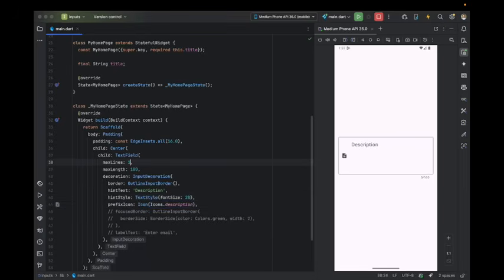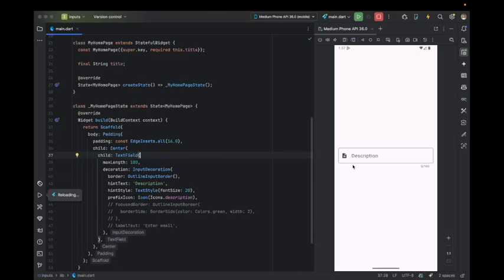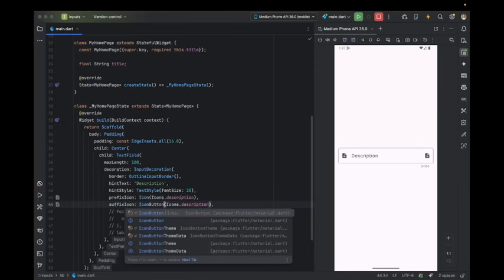Let's make the max line 1, and we don't need to make it 1 because by default it is 1 only. If you see, we have an icon before the hint, and similarly we can have an icon after the hint also. Save it. If you use the suffix icon property, it will come at the end. If you use the prefix icon property, it will come in the front.